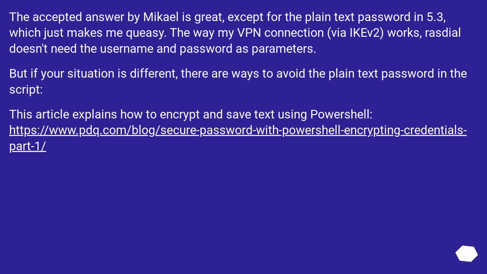The accepted answer by Mikhail is great, except for the plain text password in 5.3, which just makes me queasy. The way my VPN connection, via IKEv2, works, rasdial doesn't need the username and password as parameters. But if your situation is different, there are ways to avoid the plain text password in the script.